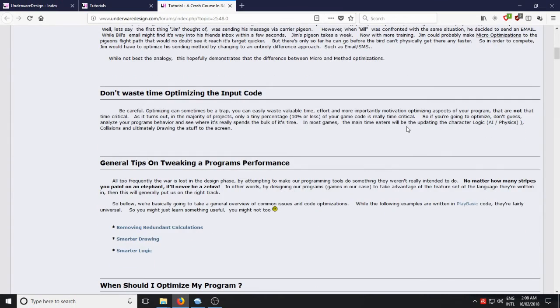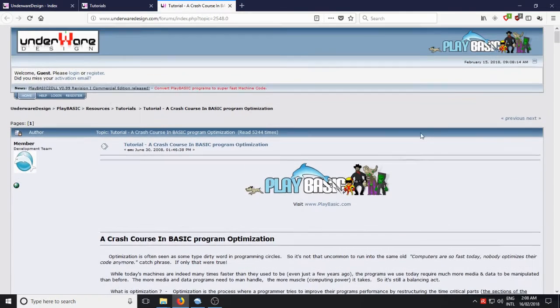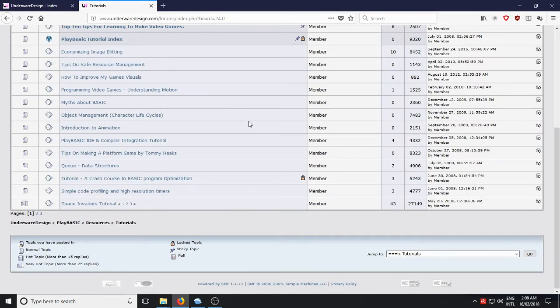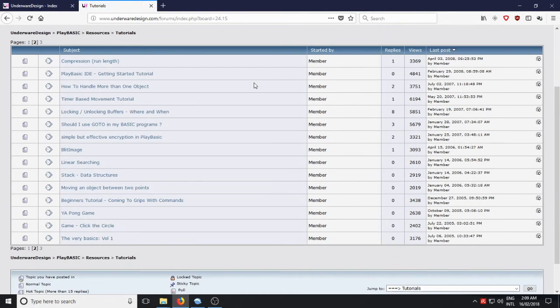I've already made videos about this particular thread, so we'll just browse over that. You can find that on the channel somewhere. I'm not quite sure what the name is off the top of my head. Simple code profiling stuff. It's Space Invader tutorials down the bottom there. So there's a fair bit of stuff here that you can pick up and go with.